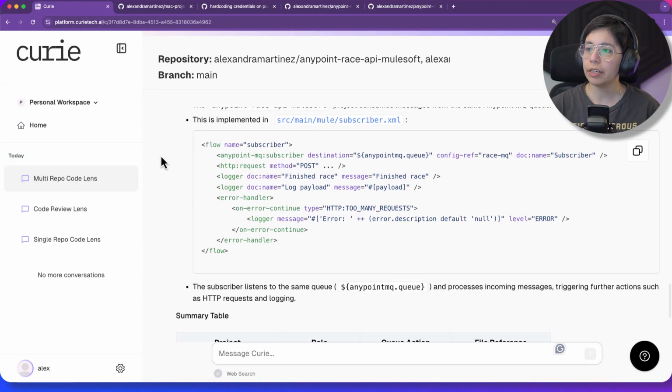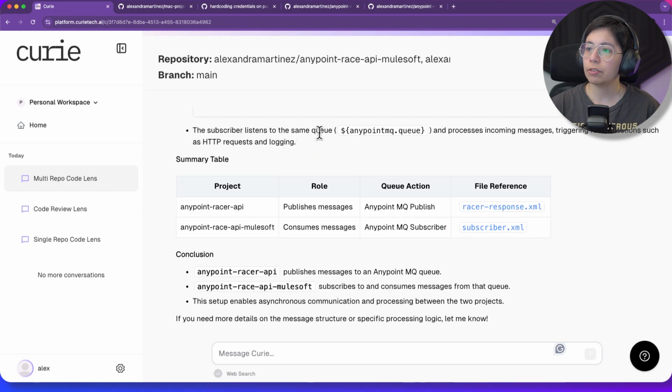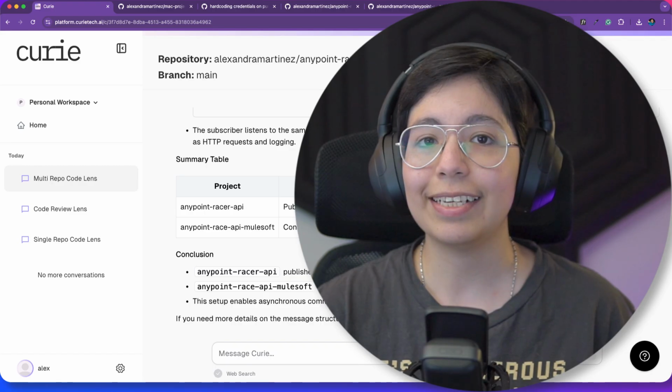This is implemented here. As we can see, here's the subscriber. The subscriber listens to the same queue, Anypoint MQ queue, and processes incoming messages, triggering further actions such as HTTP requests and logging. So again, summary table, the Racer API is the Anypoint MQ publisher, and the Race API MuleSoft is the Anypoint MQ subscriber. That is really cool.